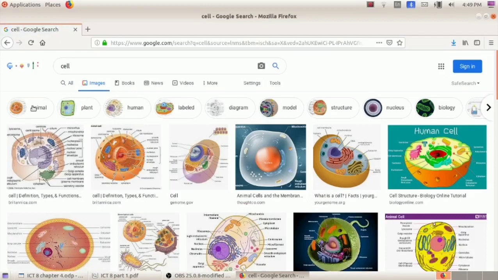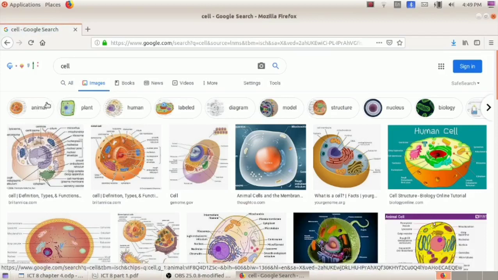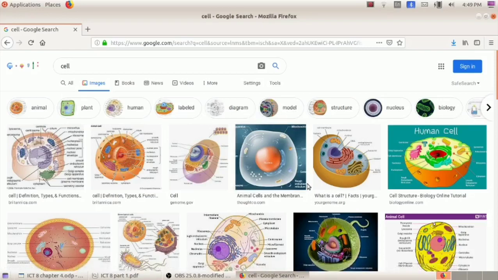Here we can see many categories: animal, plant, human, labeled, diagram, model, structure, nucleus, biology, and a lot more. So we can select the required category and we can see the images related to that category. Now, can all the images seen on internet be copied and used? Can we use all these images from internet?